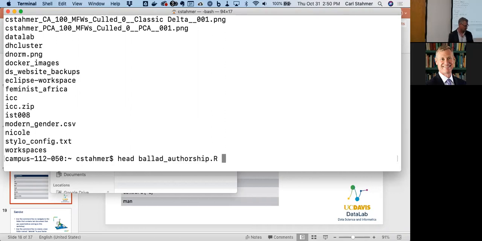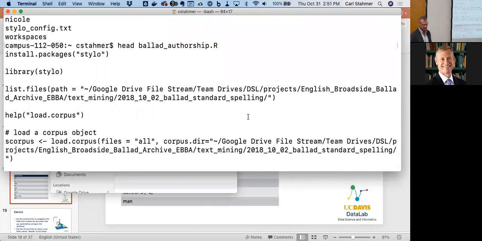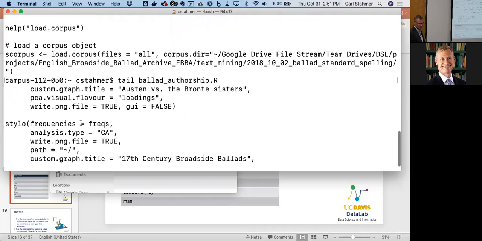This is a wonderful piece of shorthand that will save you a tremendous amount of time. Frequently, you only have to type one or two characters. You just go boom, tab, the name shows up and you're there. The head command will show me the top 10 lines, I think, is the default, of that file in my window. So I can just look at the very beginning of it. I can look at the very end by saying tail, and you can play with that. It will show the tail of the ballad_authorship R file.